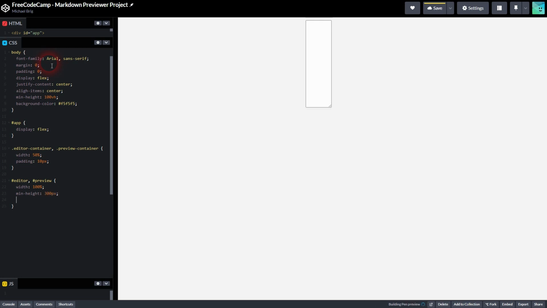But the moment I give the editor and preview a border, you can see that we actually have these two boxes. So on the left, that's the text area, we could see it right away. But on the right, it's an empty div container, therefore we couldn't yet see anything.